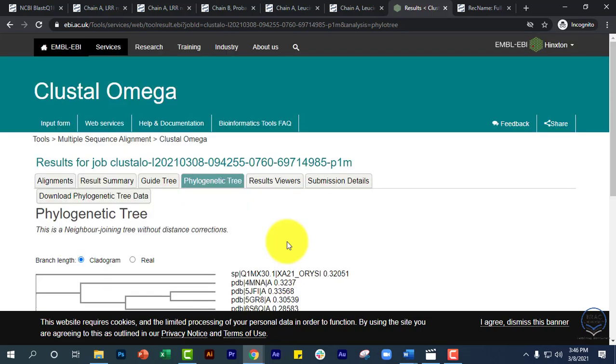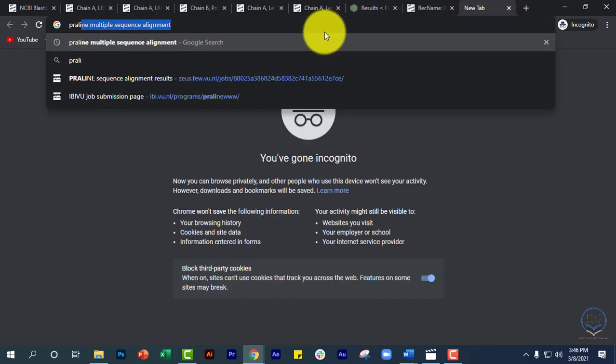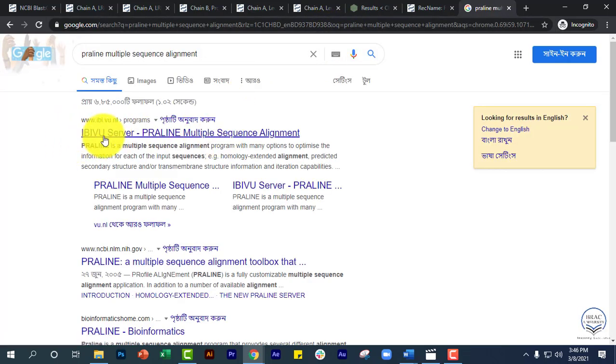So now I will be using another server to show you the multiple sequence alignment. To do that, I'm opening a new tab and typing praline here. If you type only praline, it won't generate any result. So you must type praline multiple sequence alignment and then press enter. So you see the IBIVU server. So this is the praline server for multiple sequence alignment. So I'm clicking here.